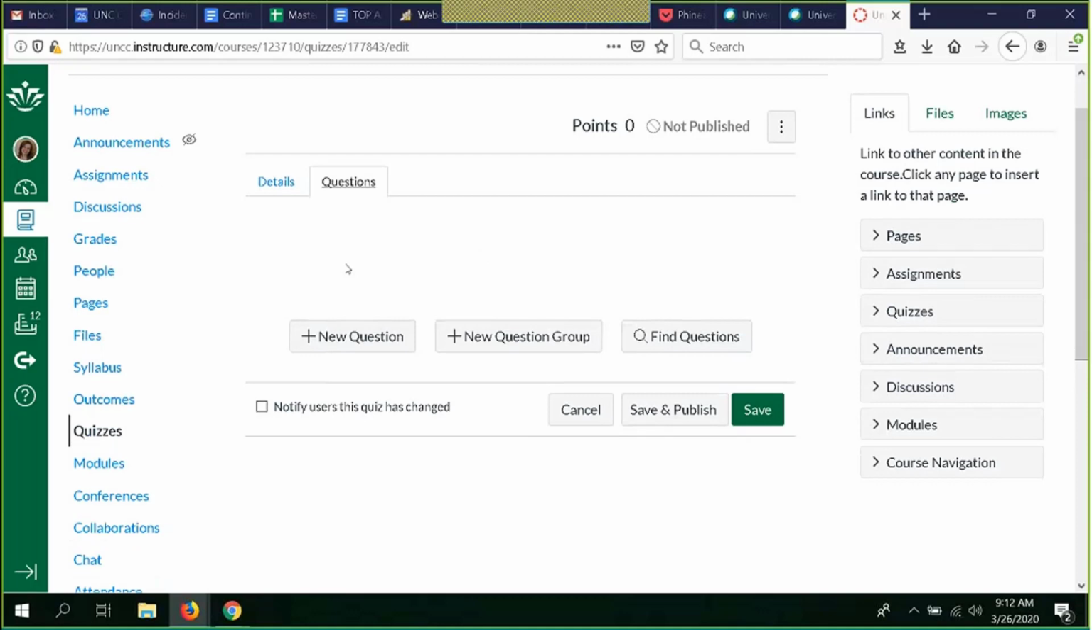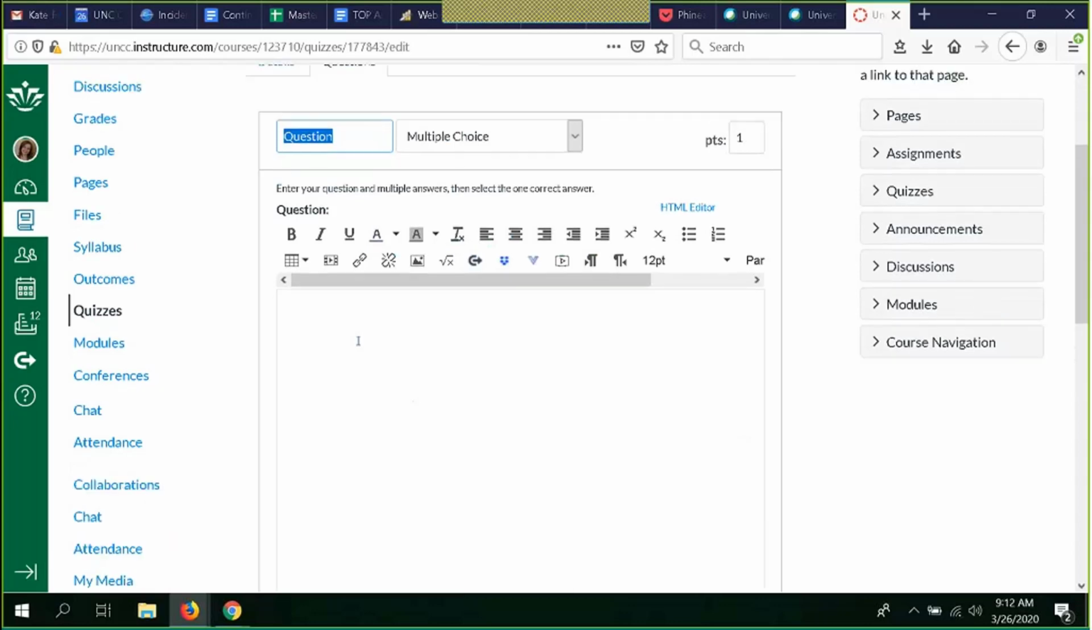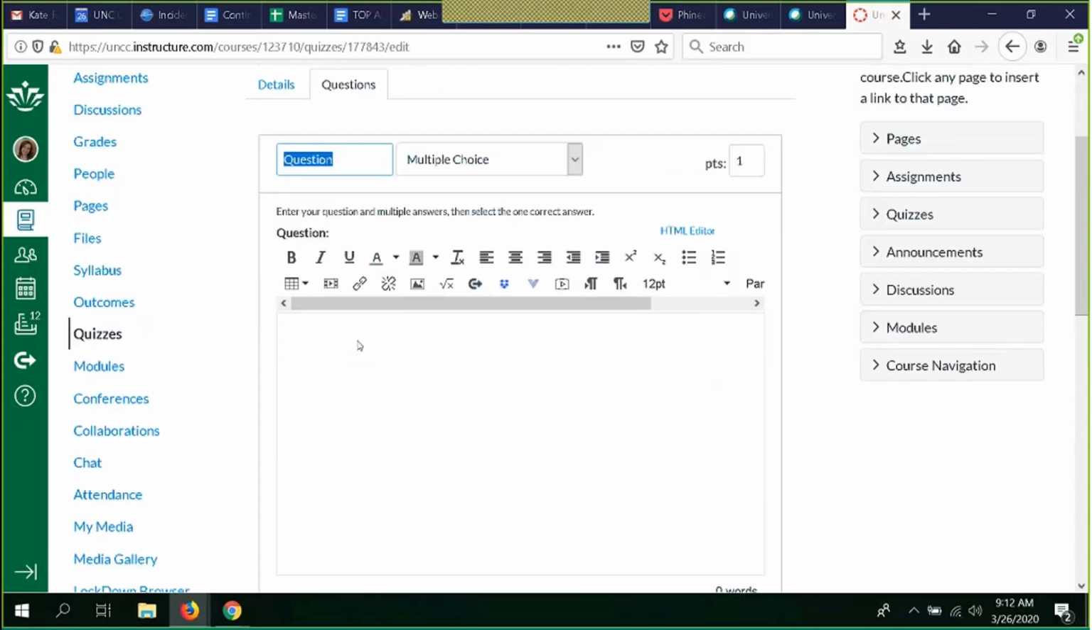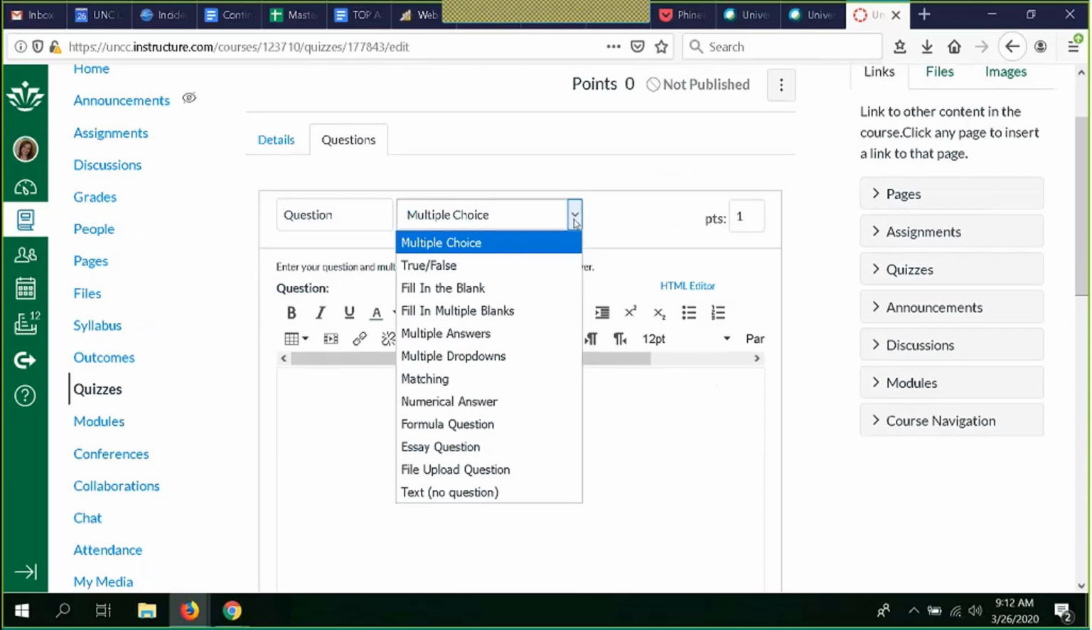If I'm creating a brand new question, I'm going to hit plus new question. I'm going to have a box open up. And at the top, there's a drop-down menu of all the different question types. We've got multiple choice, true, false, fill in the blank, matching, essay, a lot of different options in here.